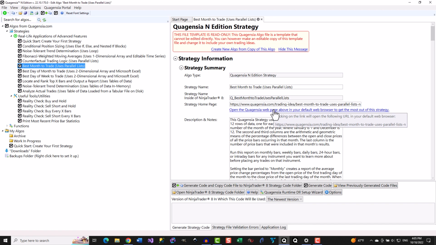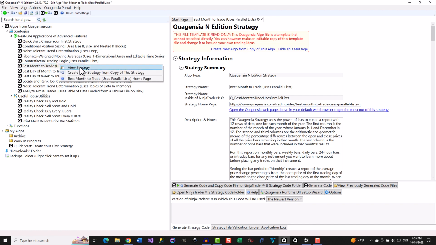Let's get started. We just opened the Best Month to Trade uses parallel lists Quigencia strategy by clicking here and choosing View Strategy. This is a template strategy that is built into Quigencia N-Edition so it cannot be edited directly. In this video, we will be adding logic to this strategy, so we first need to create a copy of it that can be edited. You can do this by selecting Create New Strategy from a copy of this strategy here.